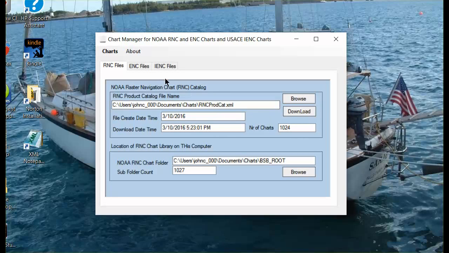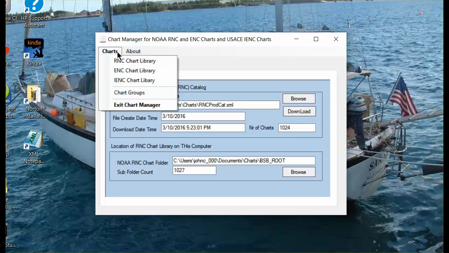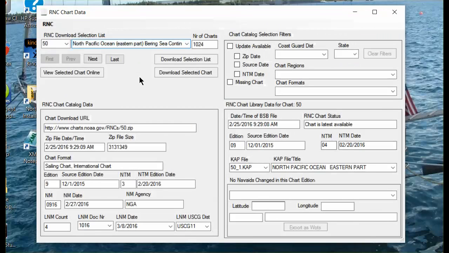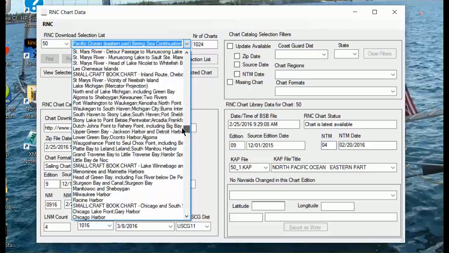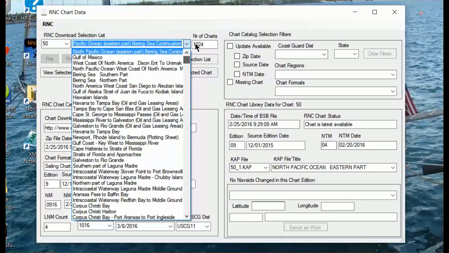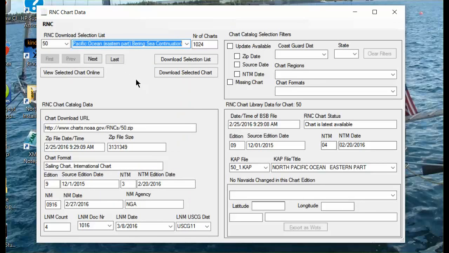Now, the management of the charts takes place in the forms for the individual chart libraries. So let's go to the RNC chart library. In the upper left-hand section of this form is the list of all of the charts in the NOAA RNC chart catalog. And the number of the charts is 1,024 of these.